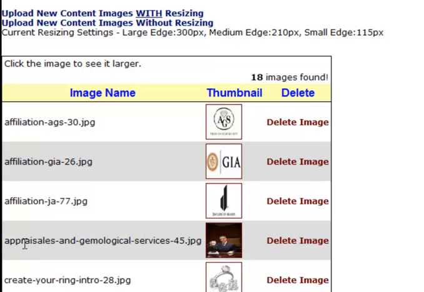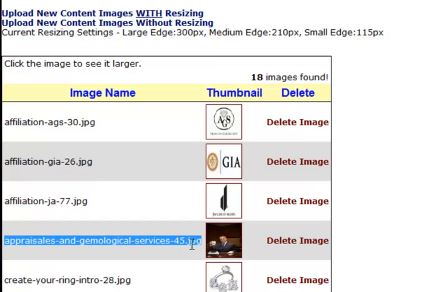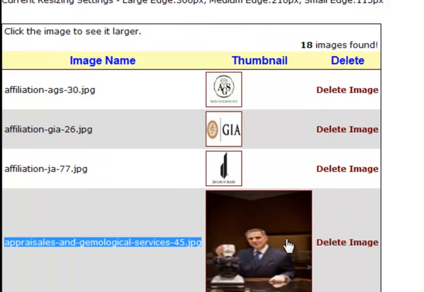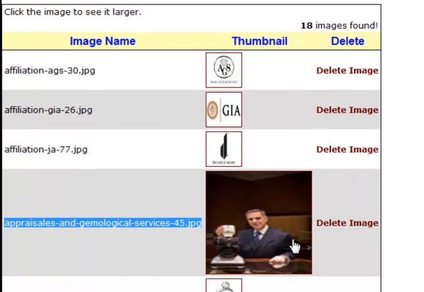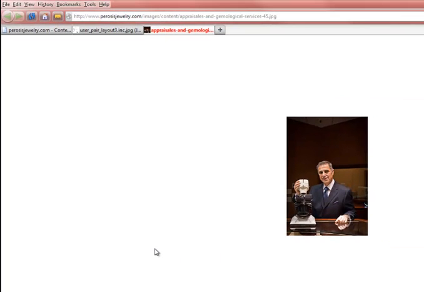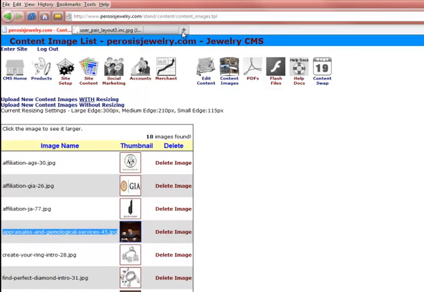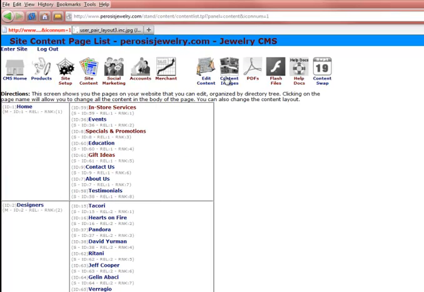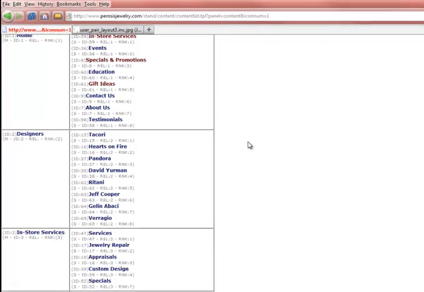This new image is listed in alphabetical order, and here it happens to be right here. I can hover over it to see a larger thumbnail view, or I can click on it to actually open it up to see what it truly looks like. Close that. Now let's go back to our Edit Content, because I want to pull that image now into our paragraph. So I click on Edit Content, and I'm presented one more time with our content tree.